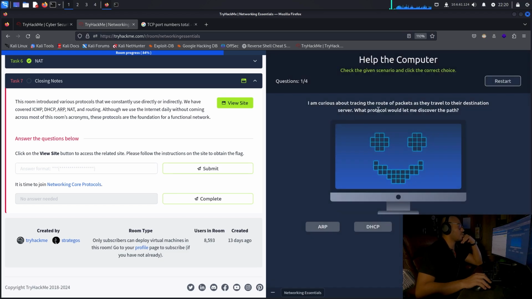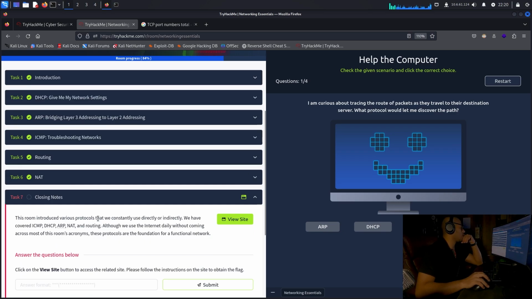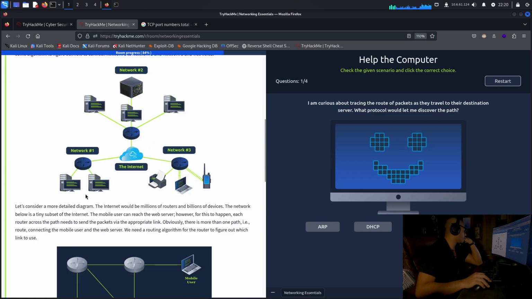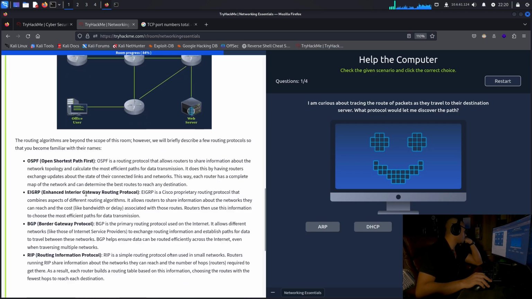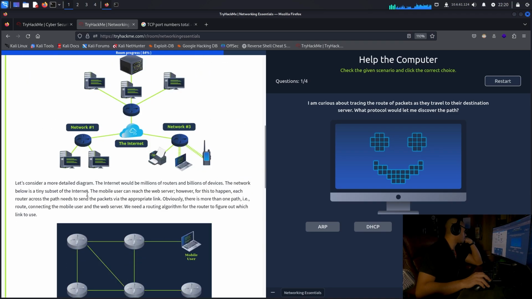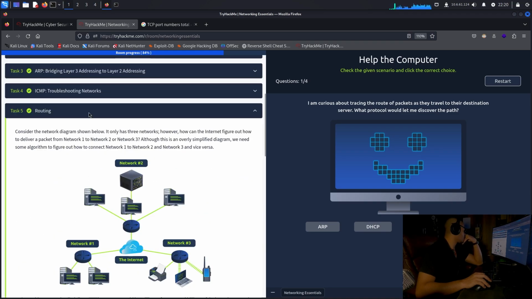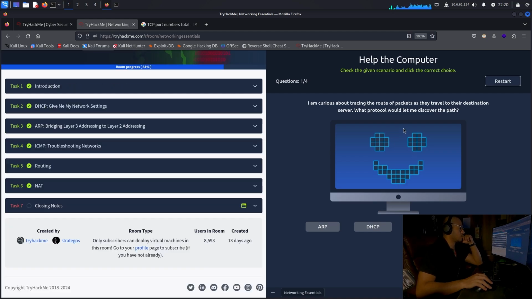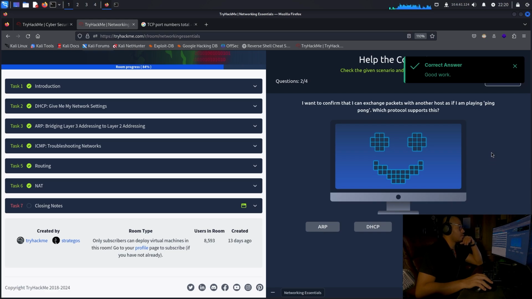I'm curious about tracing the route of packets as they travel to their destination server. What protocol will let me discover the path? Well, the path, that would be routing. Which protocol are we talking about here? I'm curious about tracing the route of packets as they travel to their destination server. What protocol will let me discover the path? Probably ICMP. Correct answer.